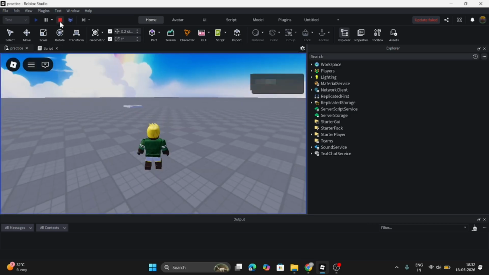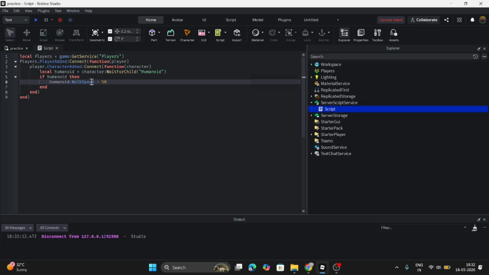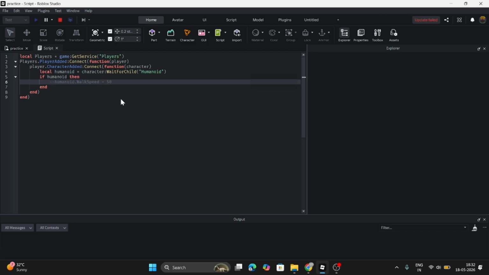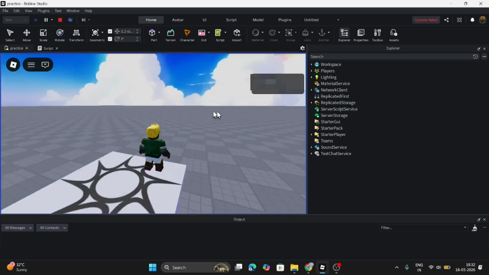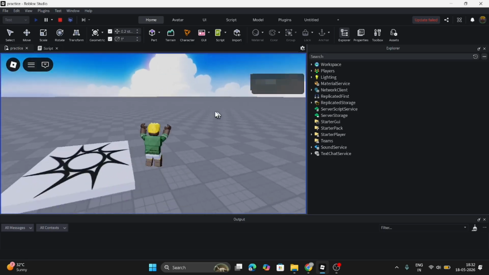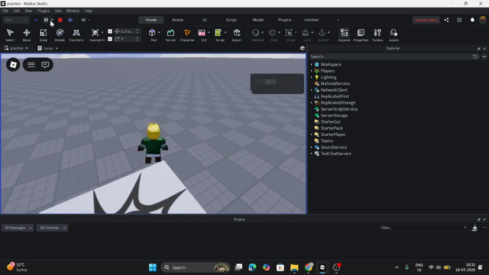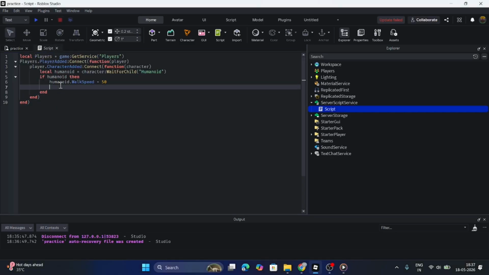So we are stopping, and we will now show you what happens if we comment out this line. See this, it is back to its normal speed. As you can see, that is WalkSpeed 16.